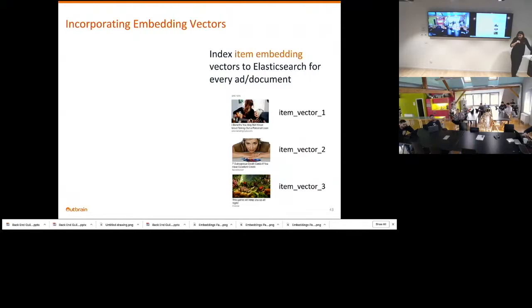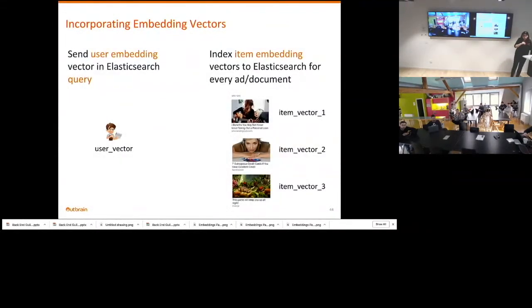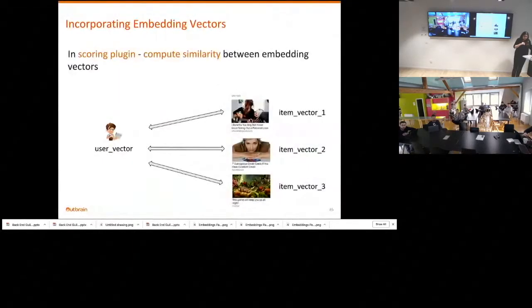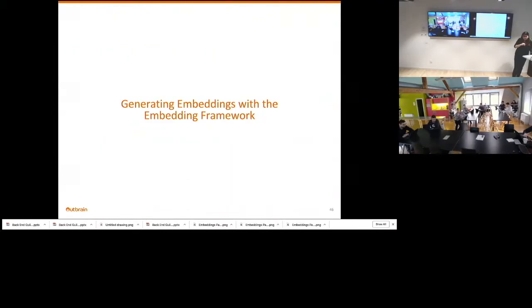Okay, so adding embeddings to that is, in a sense, very intuitive. What we need to do is two things. First of all, we need to index these embedding vectors to our Elasticsearch index, for every ad and document. And the second thing is we want to take this user embedding vector and send it in our query. And finally, the scoring script will take them both, compare them, compute the relevance, compute the similarity, and set the score accordingly. So we saw how our serving layer looks on a very high level. Let's see how we're generating the embeddings, and we'll then see everything together, and we'll talk about the challenges.